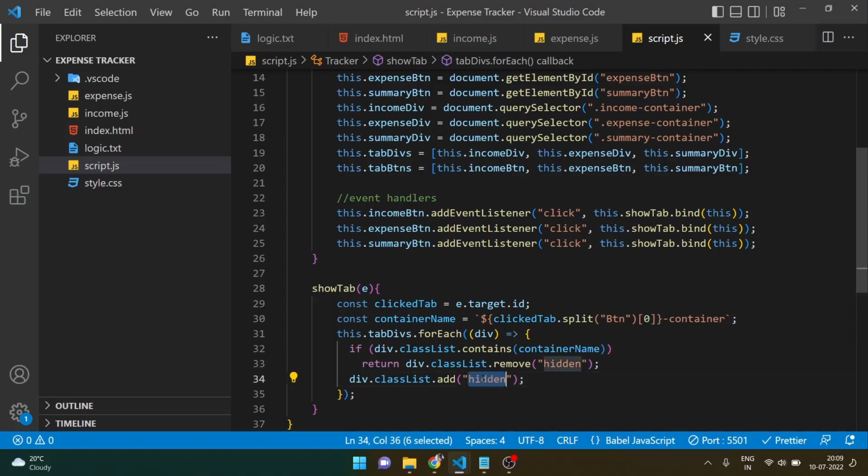So if the summary button is clicked, I will take out the summary string from here, add container, so it will become summary container. The summary container block will have the hidden class removed, and the other two divisions will have the hidden class added. So this way I can show the respective tab on click. This is about showing the division.